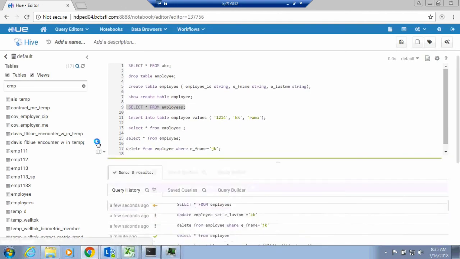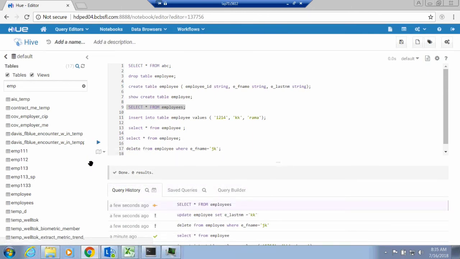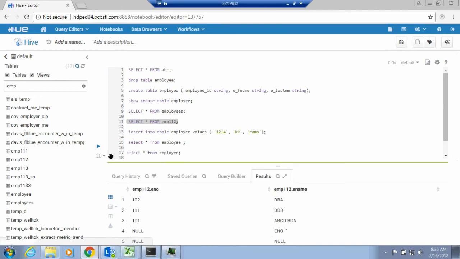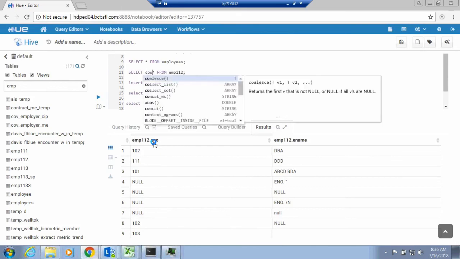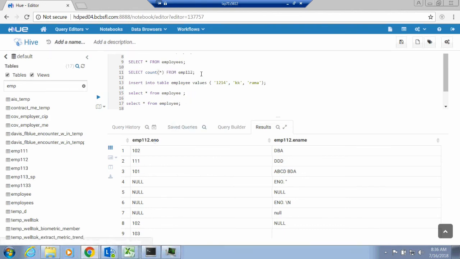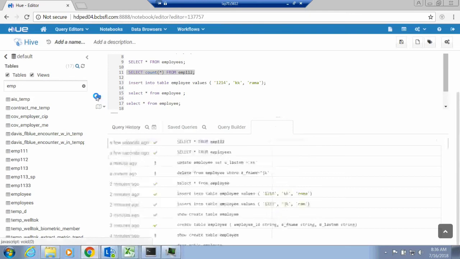All right, so now we go back and select star from the table. We don't get the rows yet. I can easily pick up the syntax from the tool. It's an interactive development environment, IDE. I've already loaded some data for you in another table, EMP112, with a lot of data. And I'm trying to count the number of records from EMP112. So there you go, I got some data for you, counting the number of records.